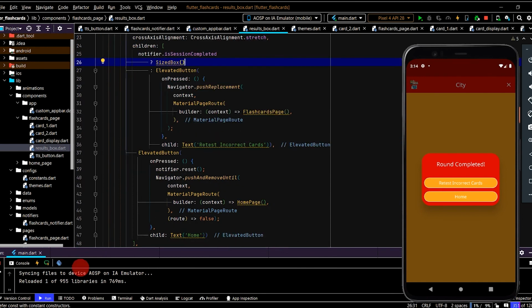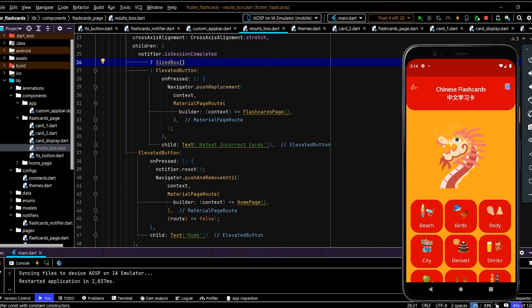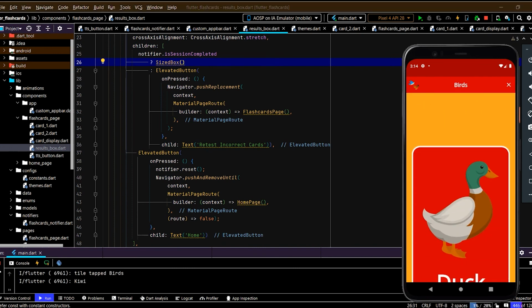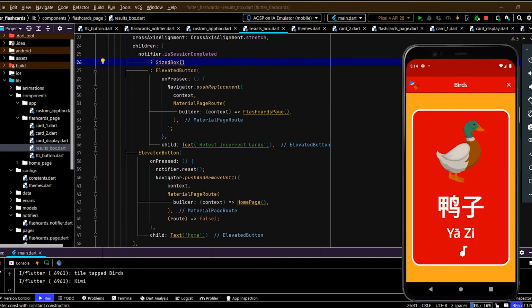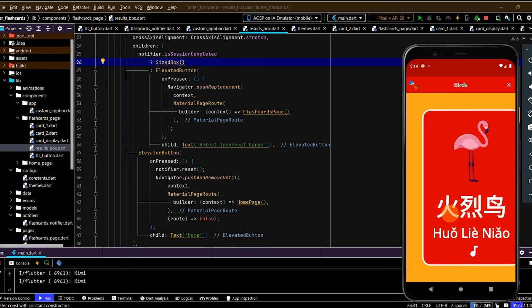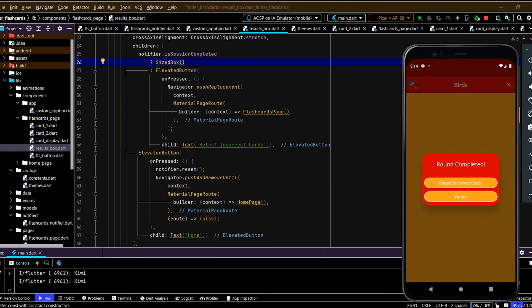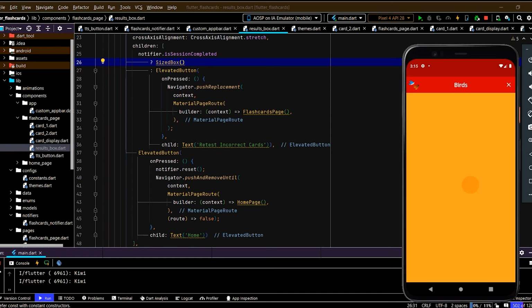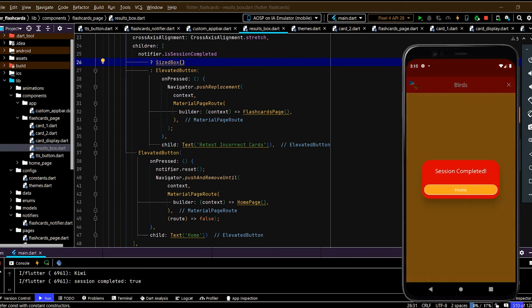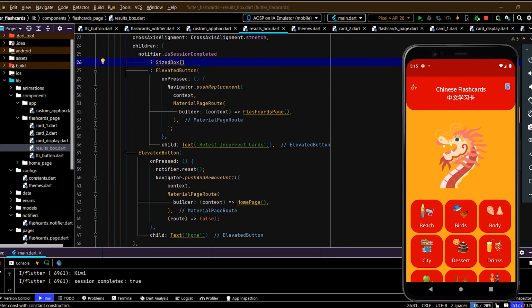Let's see how that looks. We'll do a hot restart. Select birds. Kiwi. Flick that away, don't know that one. Duck. Yards, know that one. So now we should just have Kiwi. So round completed, retest incorrect cards. And Kiwi's popped up. Now let's flick that away, session completed. So now we can go home. And we appear back home.